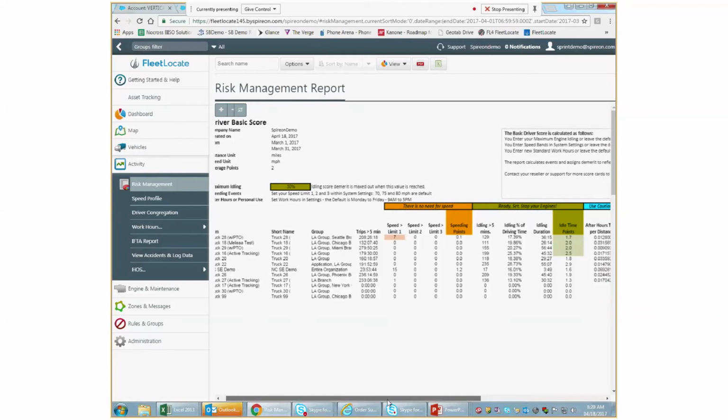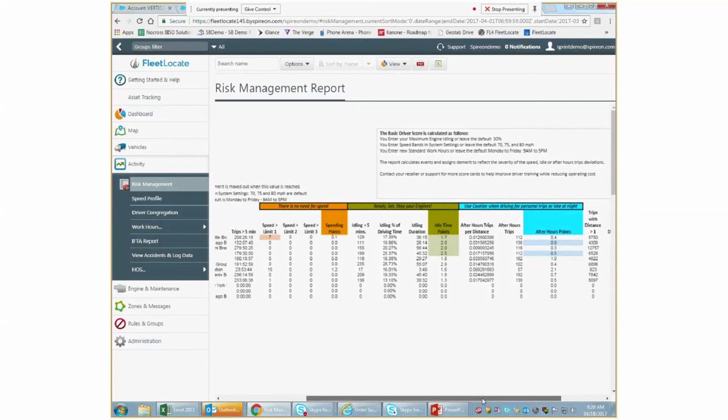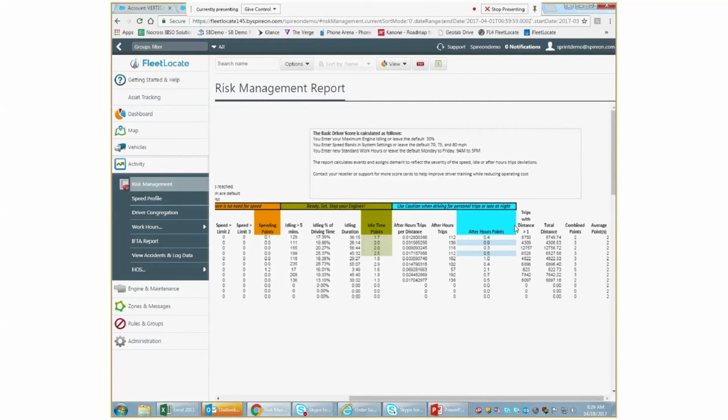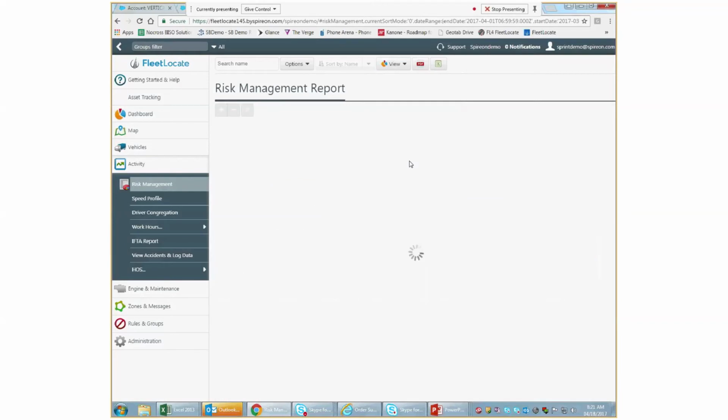If I scroll over here to the right, here's all the metrics: speeding, idling, after hours, and it consolidates everything into an easy score. All of my people over here are at a 2, so they're about the same combined points. These people are at a 0. But my average across everybody is a 2, so that's about average. Coincidentally, my average score is about average. At least it's not a 4, because 4 would be bad. But yeah, this gives you a driver behavior score report. You can export this to PDF or Excel.